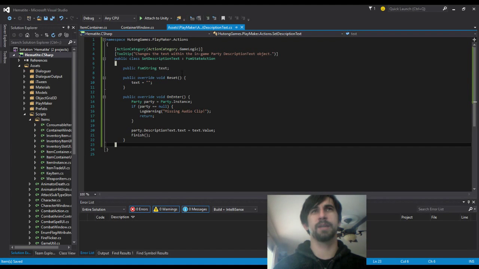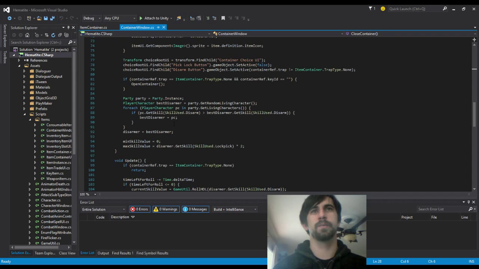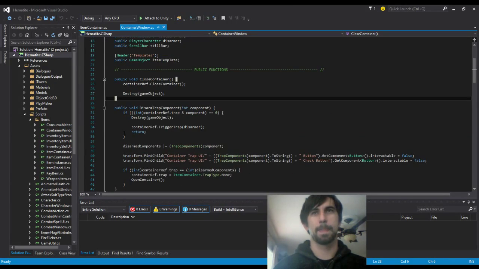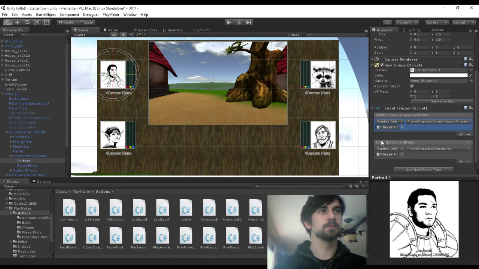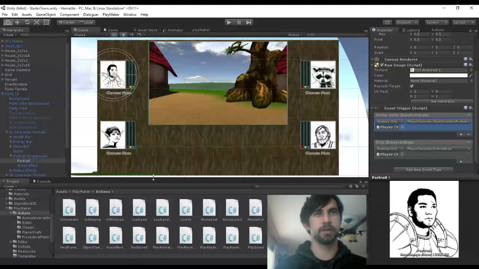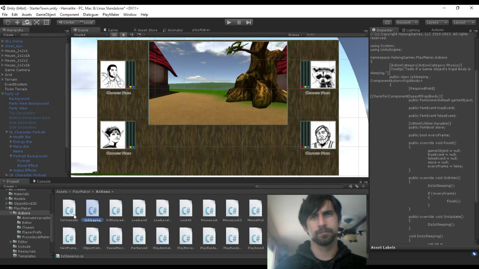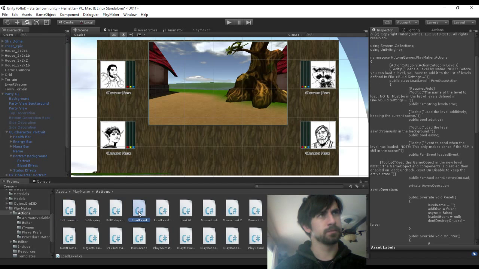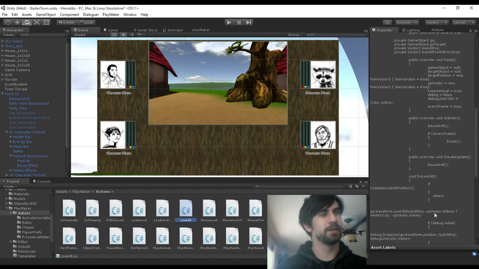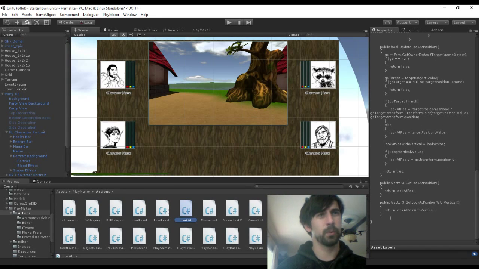And I know I'm running low on time, guys. We'll see if we can get this last piece in. Let's see here. I need a new playmaker action, so we're gonna need, I don't know, wow, there's a lot of code in some of these. Like a lot of code.